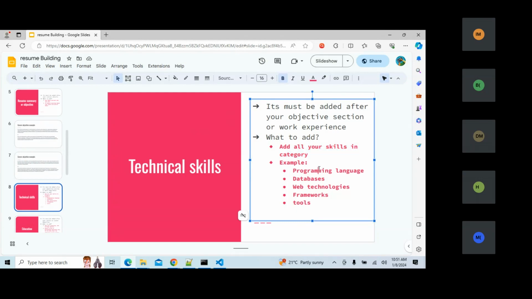For example, someone is applying for full stack developer. There are some categories, like front end technologies, databases, frameworks, and programming languages. So you can add them as categories. For example, in programming languages, I know Java and Python both. In databases, I know SQL and NoSQL databases. In web technologies, which is the front end part, you know HTML, CSS, JavaScript. In frameworks, I know the Django framework, the Spring framework, the .NET framework. Like this, you can mention.